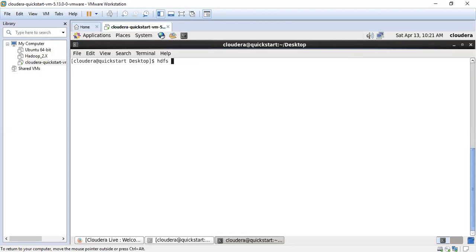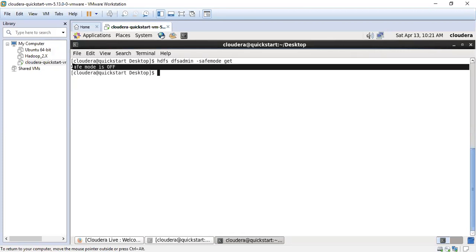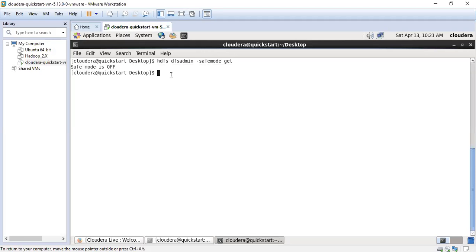hdfs dfsadmin -safemode get. Get means we will get the status of the safe mode. What is the status right now of the name node? Let me enter, we'll see. Okay, so right now safe mode is off. It means I can put the data, I can overwrite the data in HDFS there.